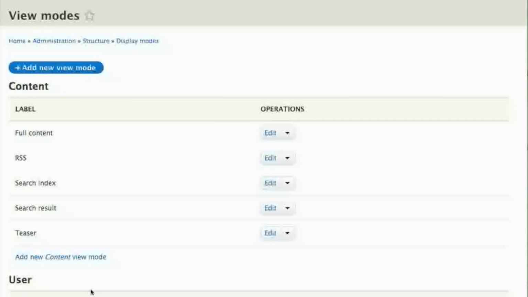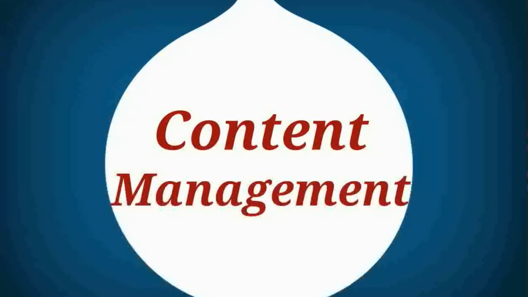Besides just the regular view modes, though, one of the great things we have is now the ability to create a view mode for our form displays as well. So something like the user register form. In the past, you've always had to do a lot of extra coding to get changes made to that. You can now create a view mode for that in terms of what you want to do in that situation.